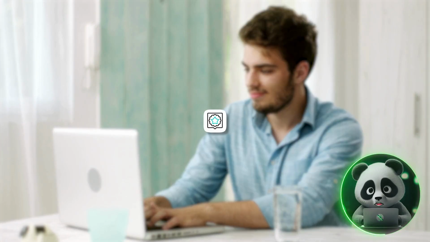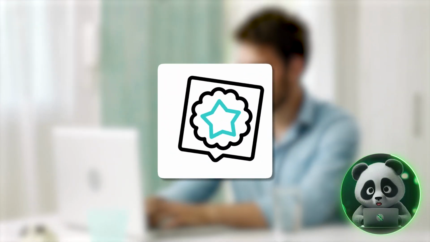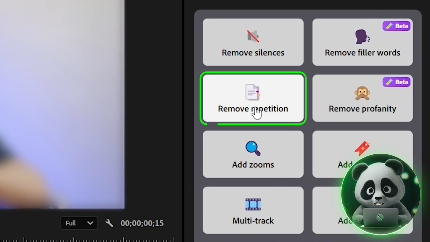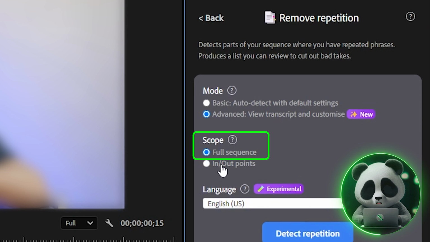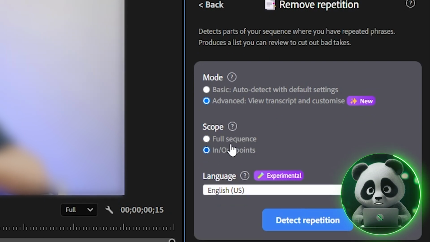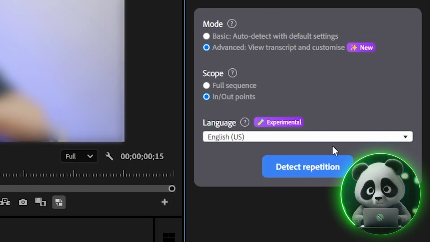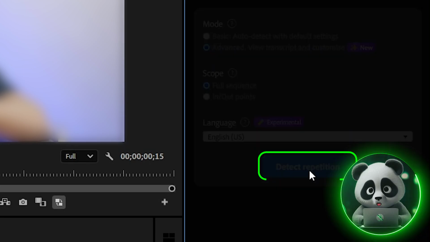Next up is a feature I didn't even know I needed until I tried it: Click on Remove Repetition and choose Advanced Mode. I'm keeping the scope set to full sequence so it checks the entire timeline. Select your audio language, hit Detect Repetition, and look within seconds.